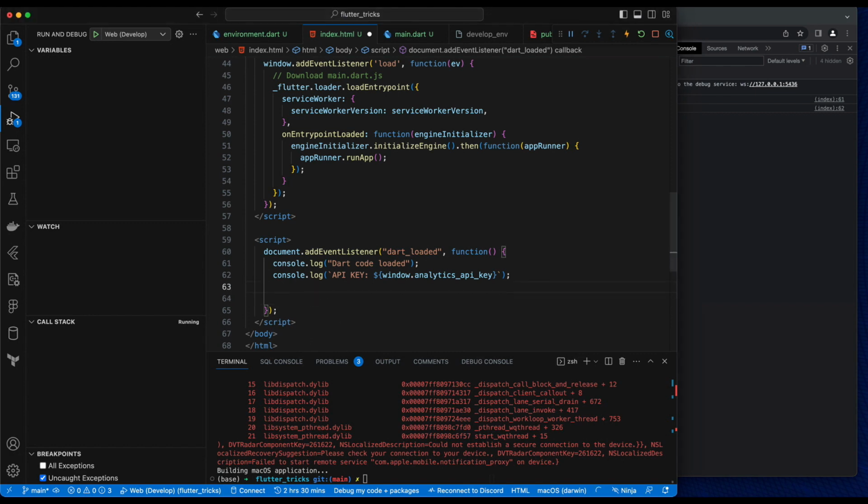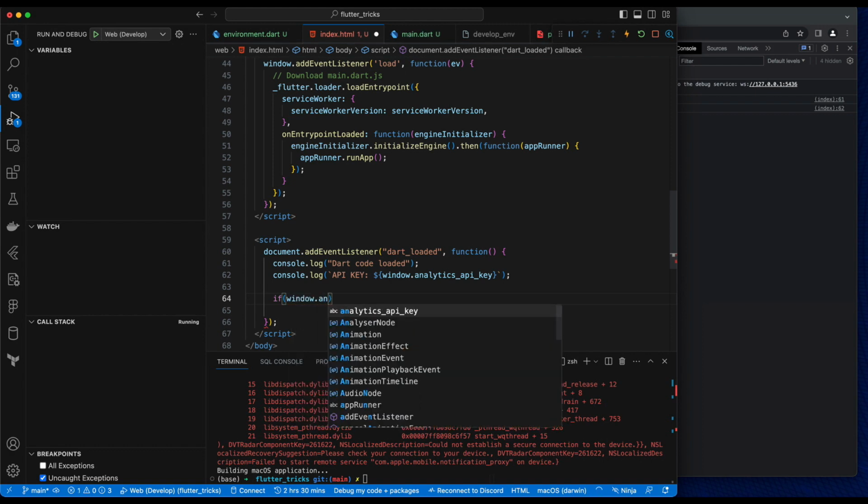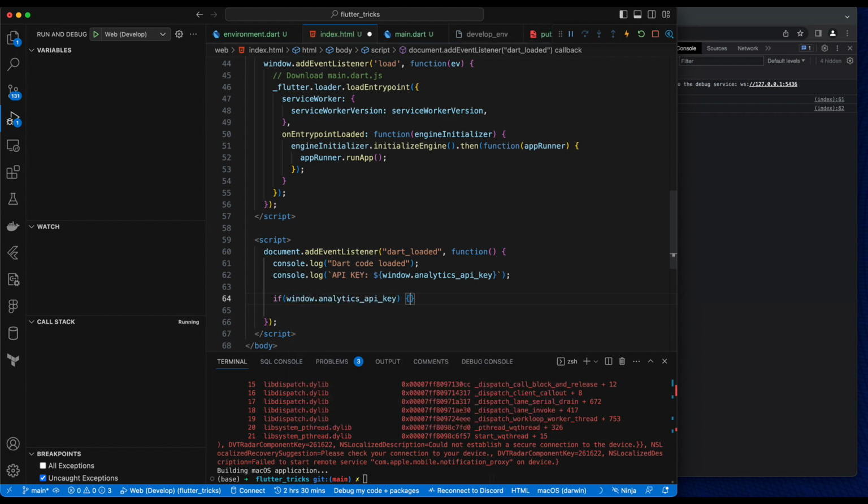So I'm not going to try and find a Google Analytics tag right now, but I have something pretty similar. So we can basically check, first of all, if window.analytics API key exists. And in JavaScript, that would mean it's not null and it is not an empty string.